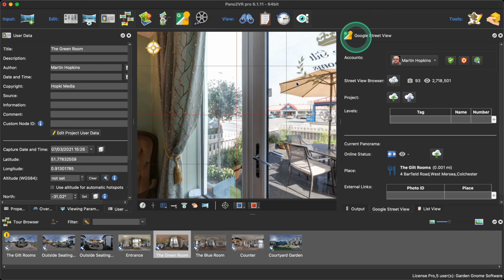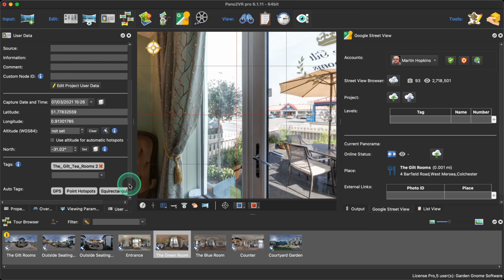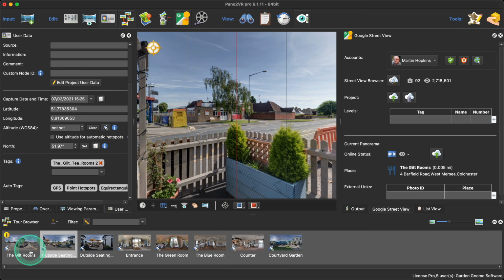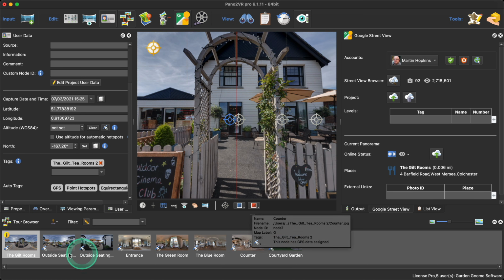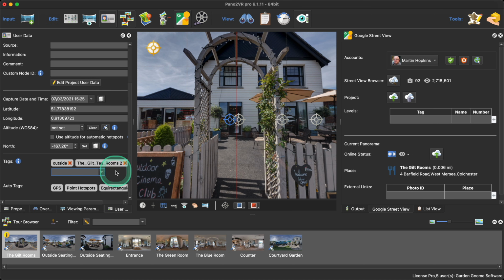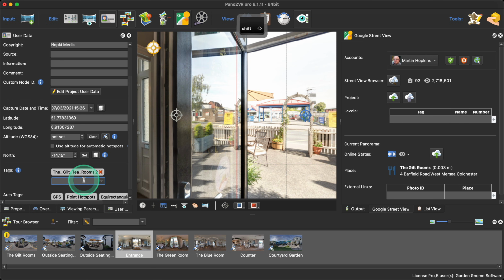let's just close this down. I don't know what I've got here. No, I haven't got any tags set. But if you've got tags set, so if I had outside, so that's outside, and this one's outside, and then let's just select this one and say inside, and then I can drop the inside tag to all of the inside panoramas.